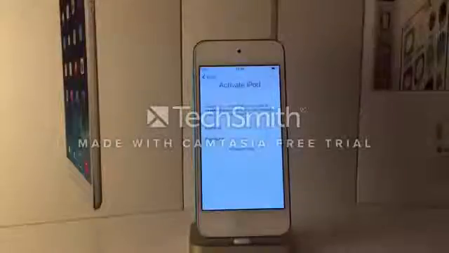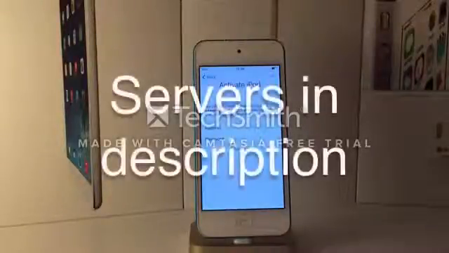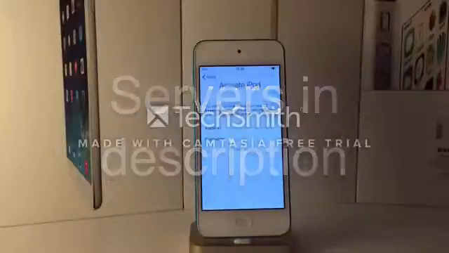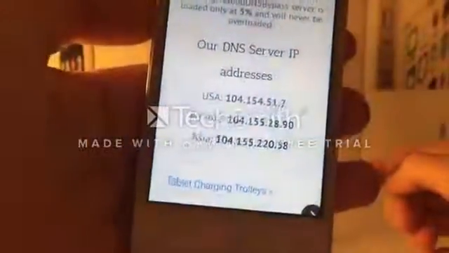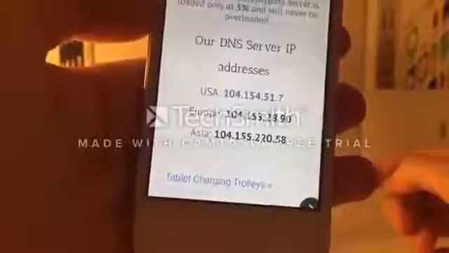Anyway, to start off this video, I'm going to be showing you guys the DNS server bypass. This works on 9.3. It actually works on anything, any version that has an iCloud activation lock, so all the way from iOS 7.0 up to 9.3. So my device is right here. We're going to need to use one of these DNS servers. Now, I'll leave these in the description. So I'm in Europe, so I'll use this one.